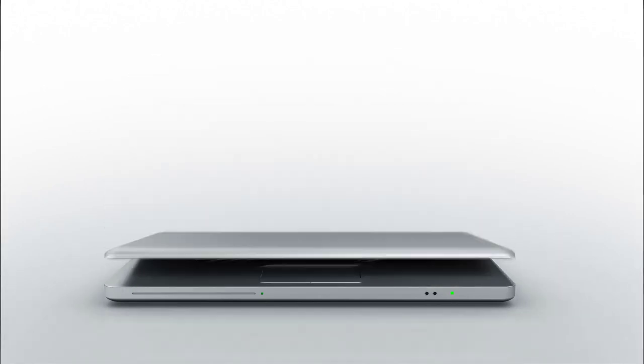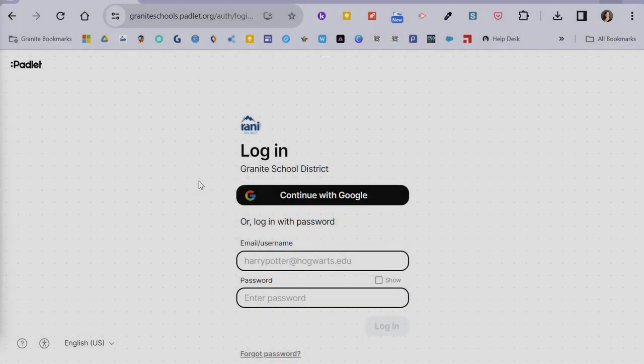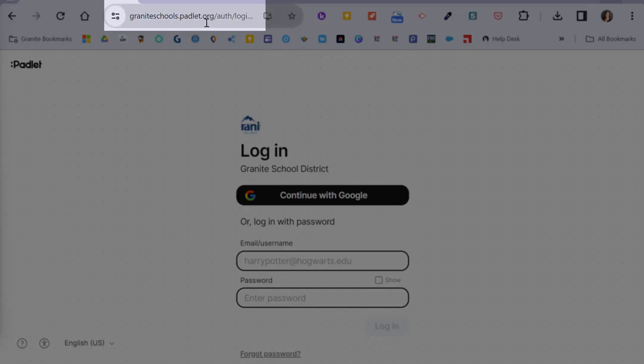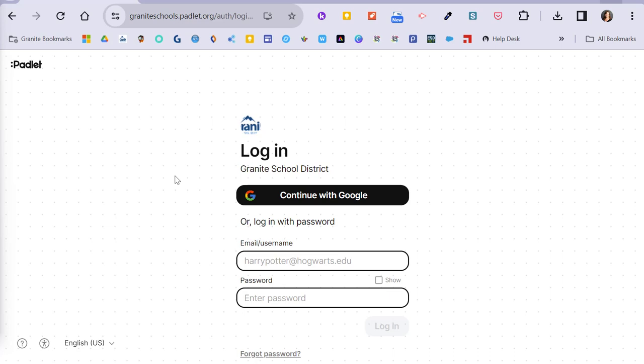In this video, I'll show you how to use the Granite School District's paid version of Padlet. You'll learn how to create a Padlet for your students, share it with them, and how they can add their posts. To access our district's Padlet, go to graniteschools.padlet.org. Don't go to padlet.com, as that's a different version.